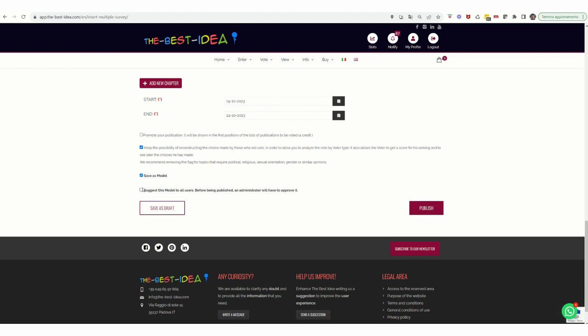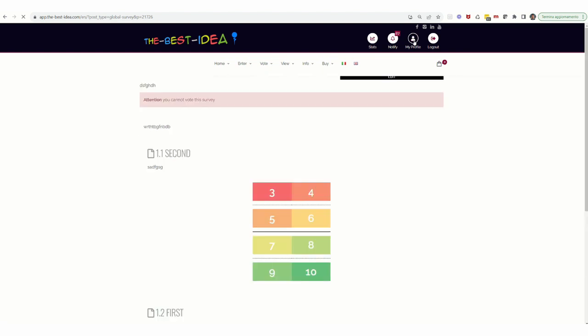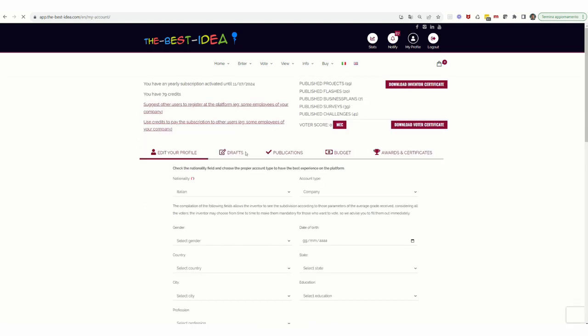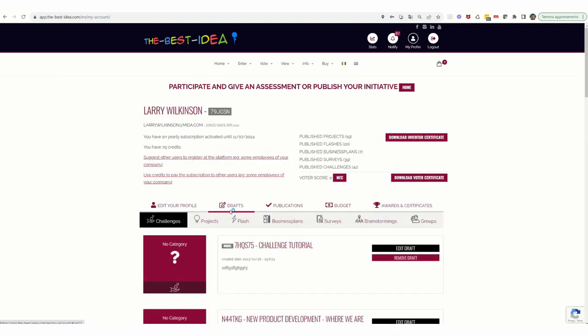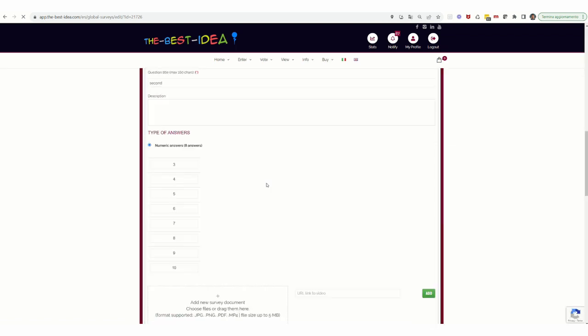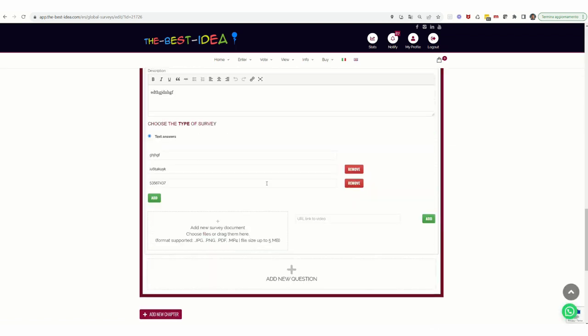If you save it as a draft, then you find it later by clicking on the My Profile icon. Then on Drafts, Surveys. You can then edit the draft of your survey. If you click on Publish Now, your survey will then immediately appear on your target audience homepage.